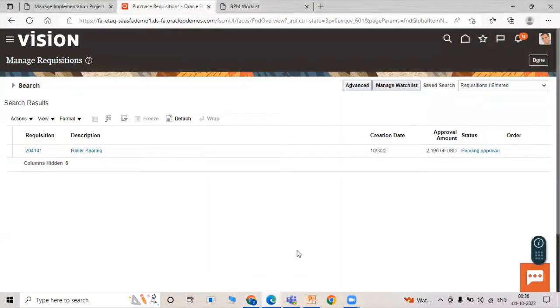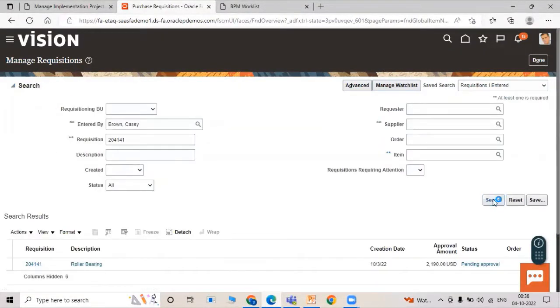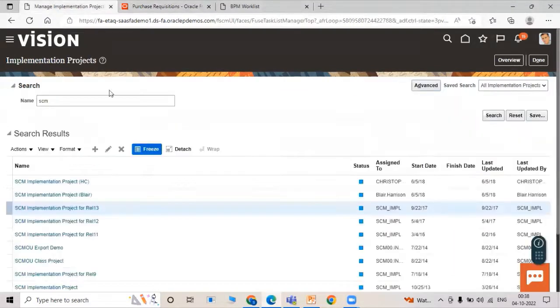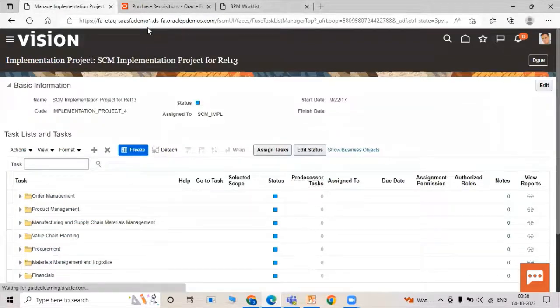Okay, you can check your requisition gets approved. Click on search. Yeah, the status is approved. Okay, so in this way you can approve your request in parallel, first responder wins. Now we have to set rules for parallel and consensus.